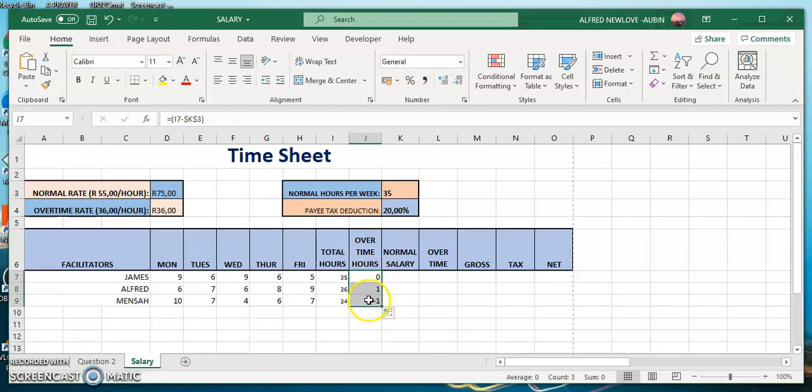See that I have negative. So this one, he underworked. He did not work according to the normal hours. Instead of working 35 hours, he worked only 34. So it's gonna affect his salary. That is the demand of whatever company you are working for.